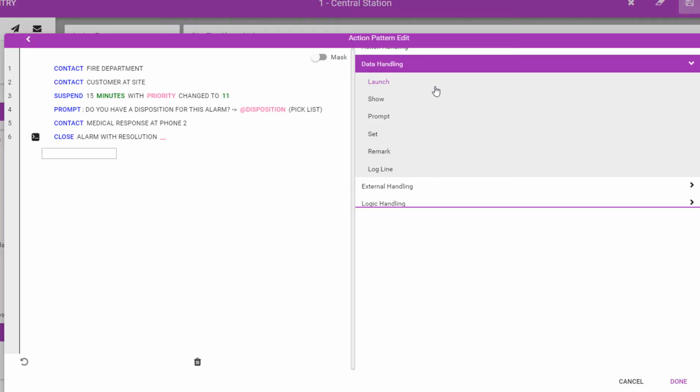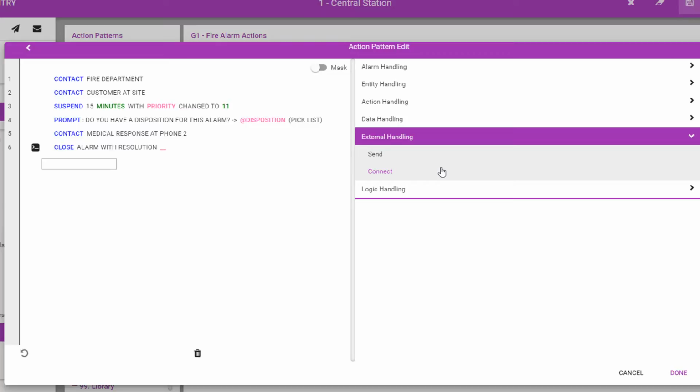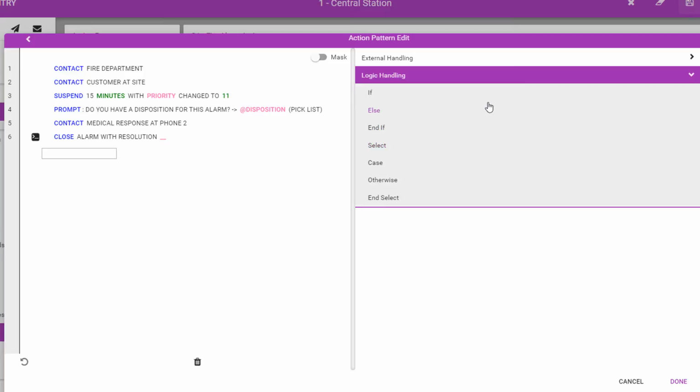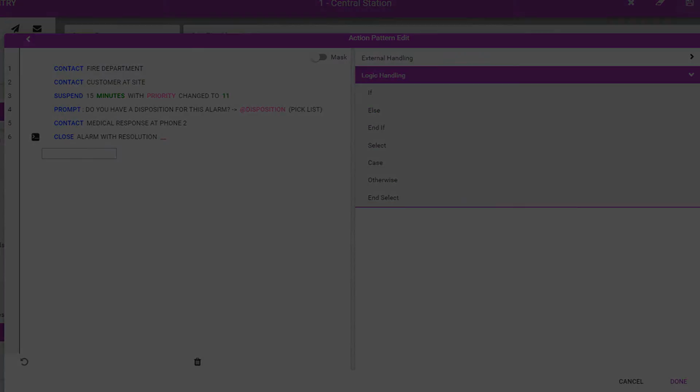External handling contains the send and connect features that utilize reverse commands to reach out and connect to items. Finally, logic handling contains all the items that allow decisions and queries to work in the actions. All existing Manitou sites updating from legacy Manitou to Manitou Neo receive access to the Enhanced Action Patterns features.